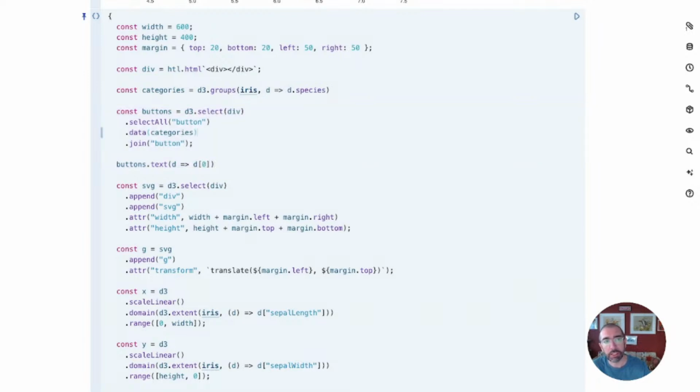So here I've declared a div. I've added buttons to that div. I didn't add buttons to my SVG because a button is an HTML element, not an SVG element, so it wouldn't work within SVG. I have to do it outside of the SVG. So I did it within this div here. This data set that I'm using for this uses a function called d3.groups. What it does is group the data by whatever field you specify. So here I've grouped it by the species.